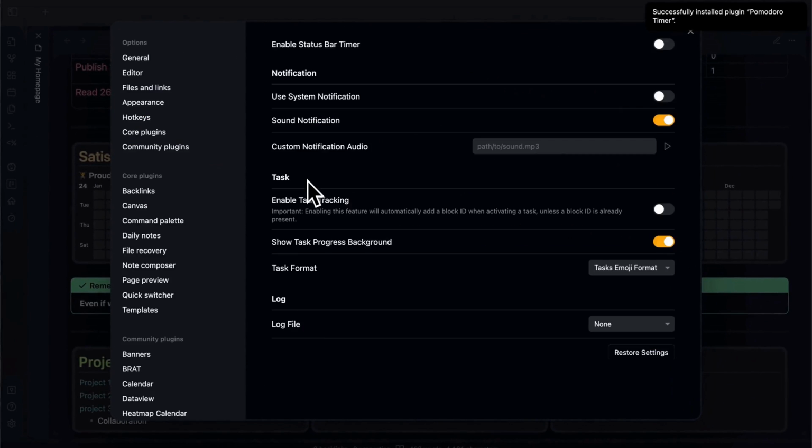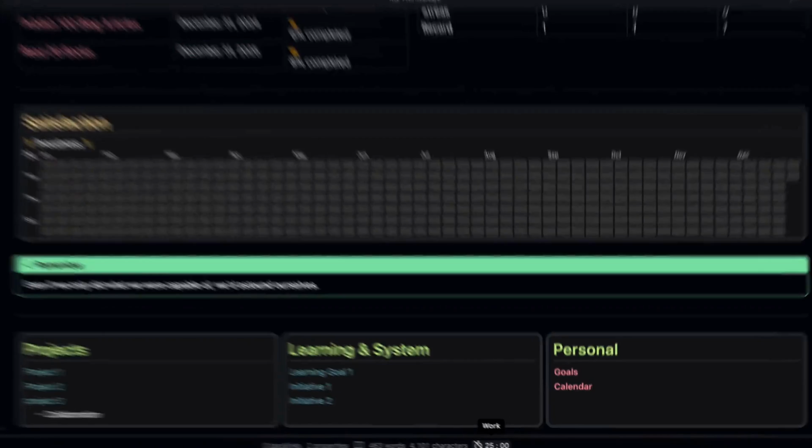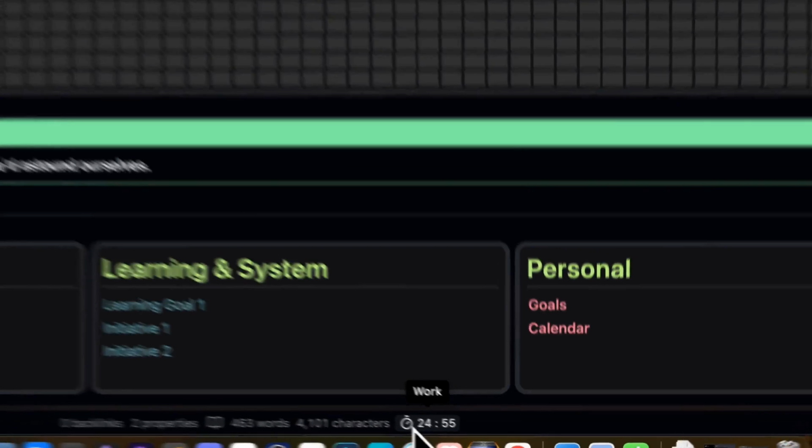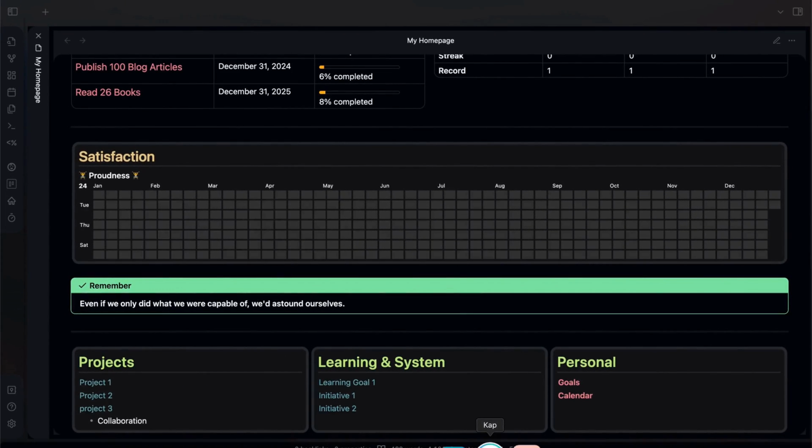Enable this plugin, go to options. Here we have few options in the plugin setting. The first one here is enable status bar timer, which means if you enable this, you will have this timer on the status bar, which you can toggle on and toggle off easily, right? You can see the timer running right now. You can toggle off right from here.